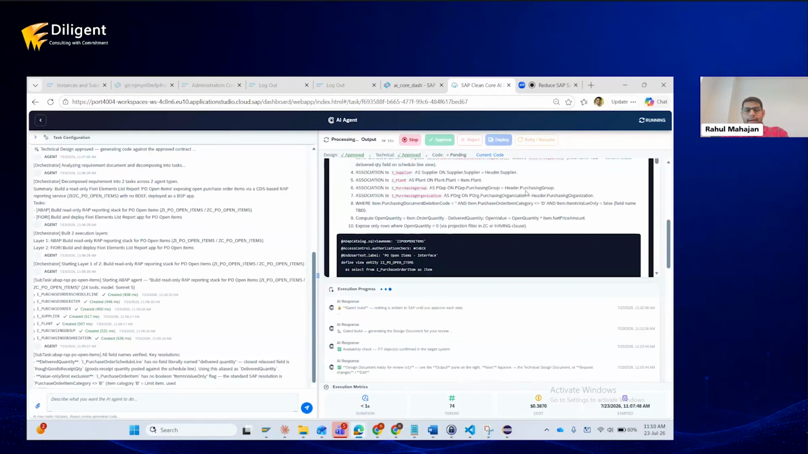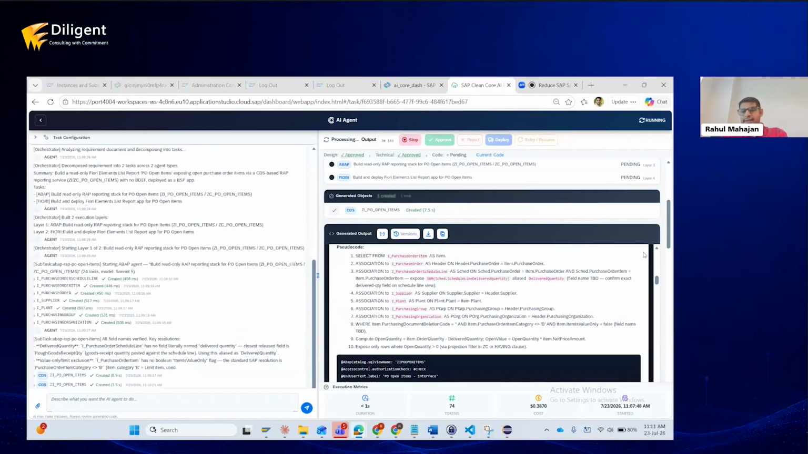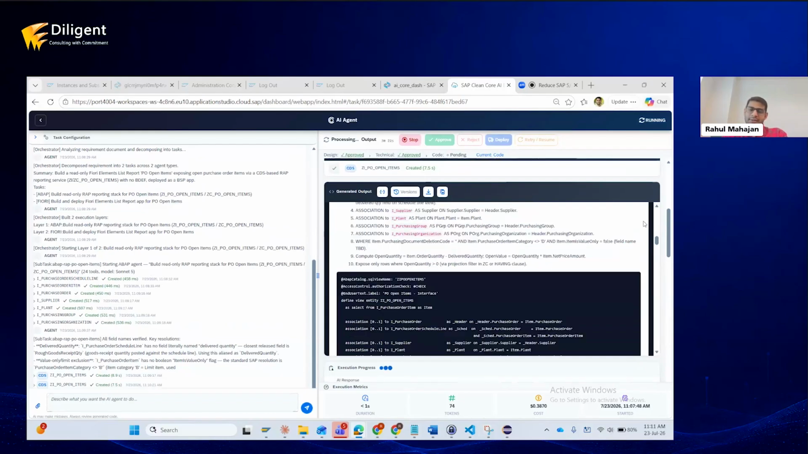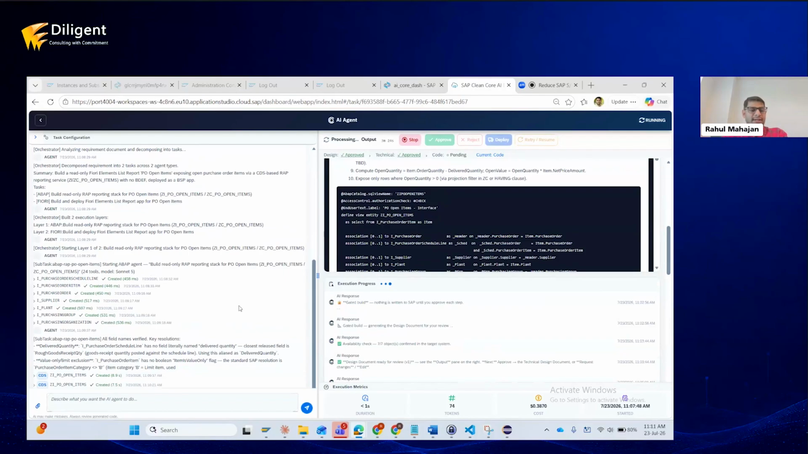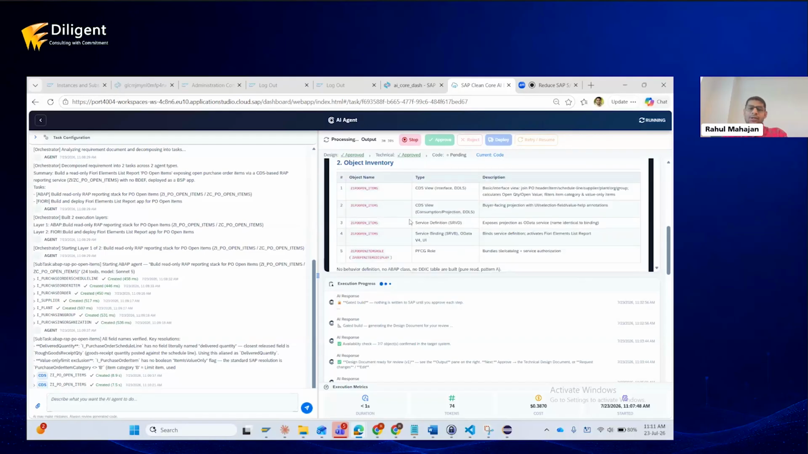Go and check what is happening. It's still running this one. As I told you, it takes some time for a small development, somewhere around 5 to 10 minutes, because it's not just one straightforward object. If you see the object inventory in this technical document, it needs to create your basic CDS view, your consumption CDS view, your service definition, your service bindings, your PFCG role, your BSP applications.